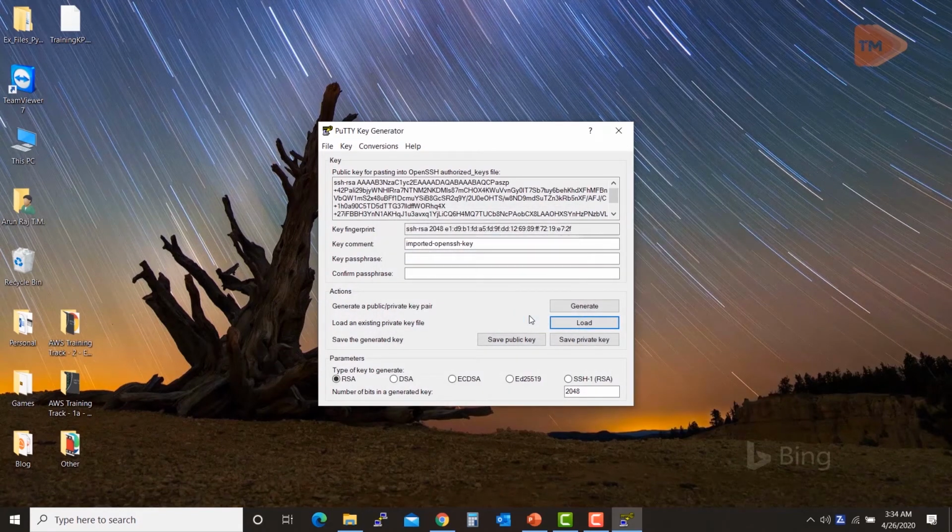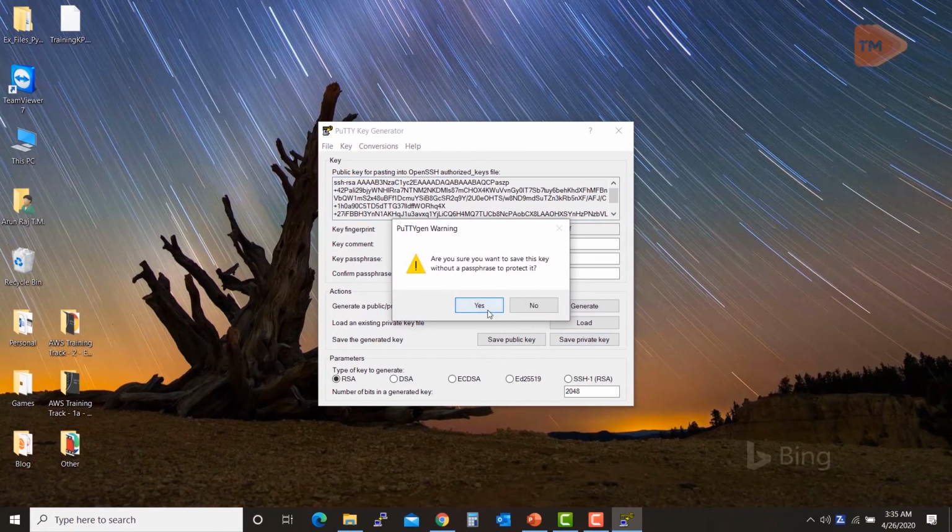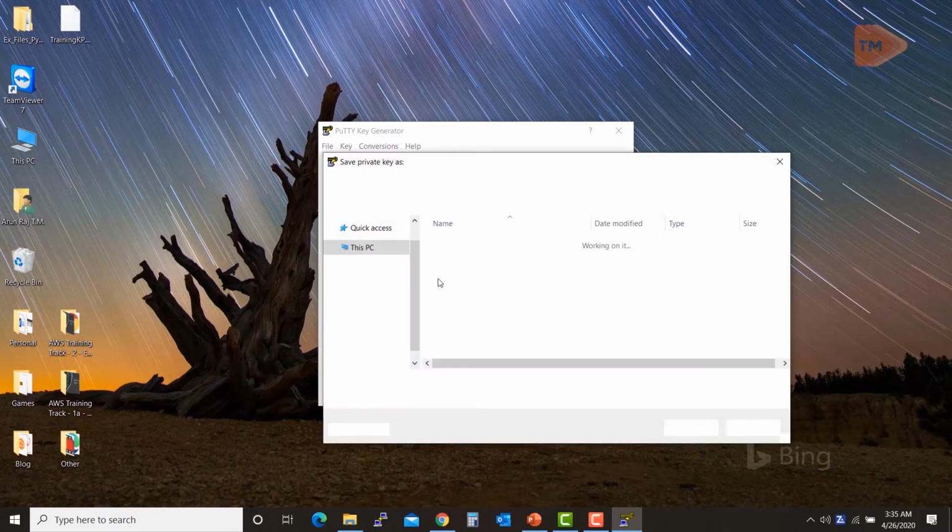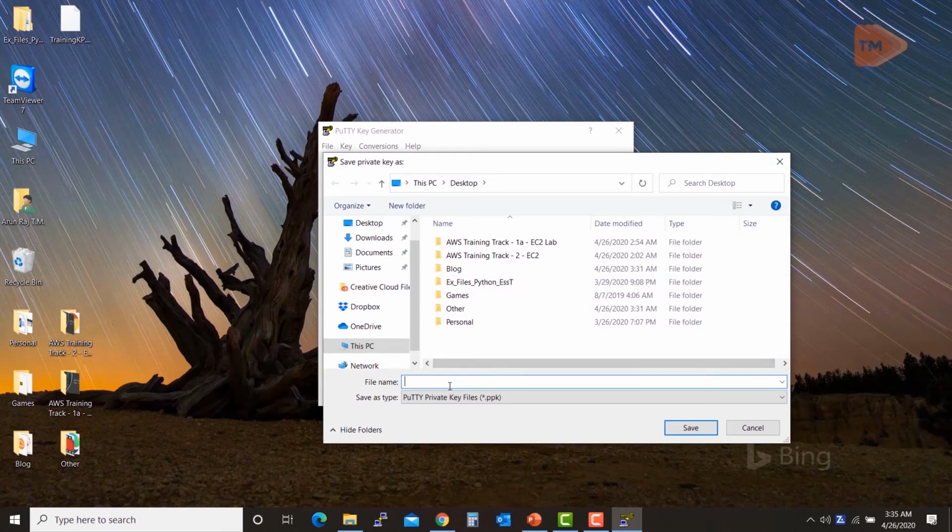I have done that. So now you'll see that this is the key that is there. I'm going to save the private key. I'm not going to save it with the passphrase. I'm just going to save this as it. So I'm going to name this as training key pair ppk. So this is the ppk format, the format for that key.